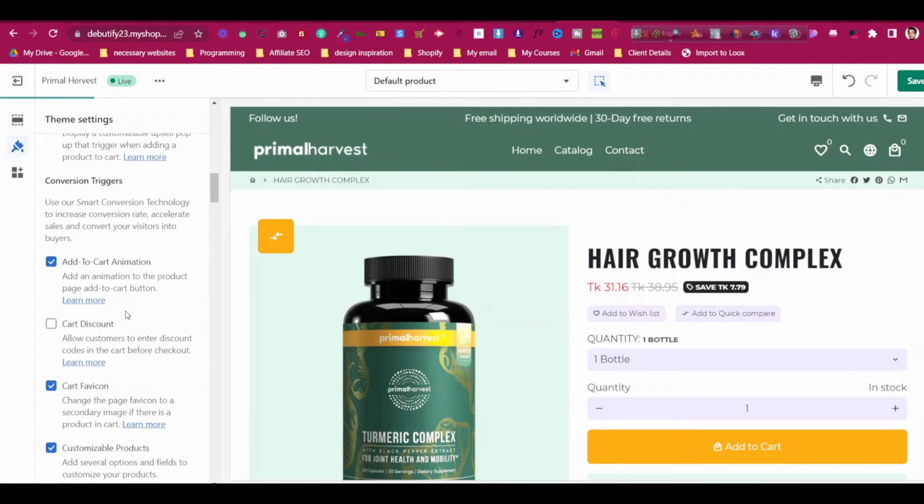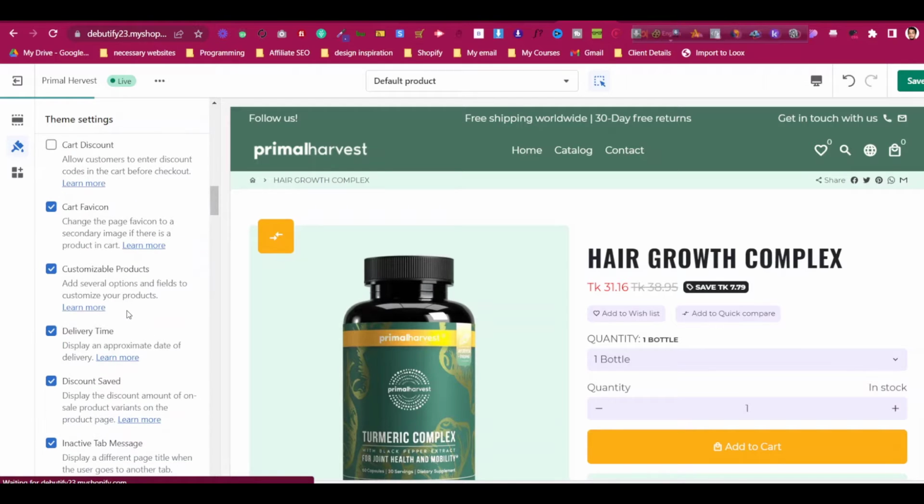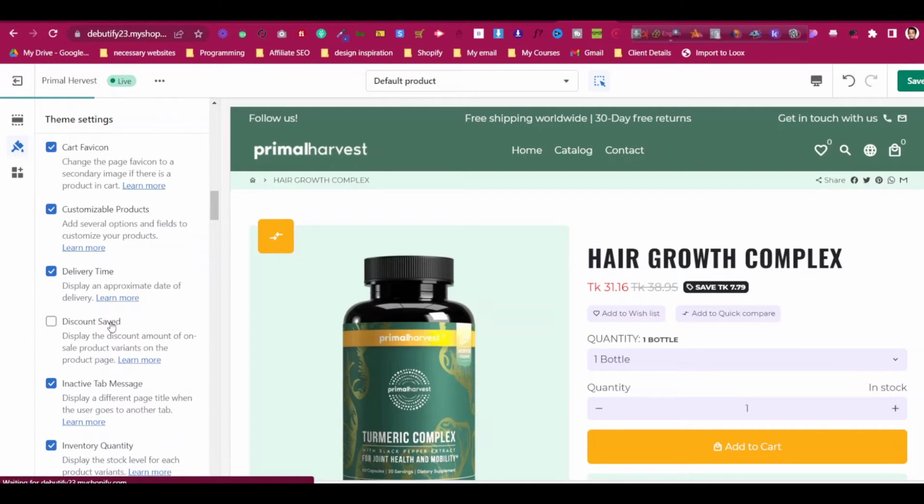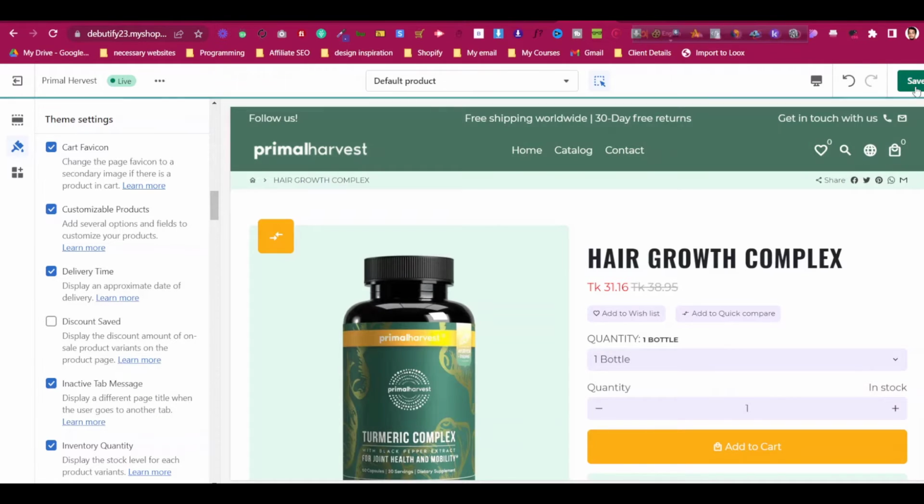If I just click allow customer to enter discount code. So these are other things, discount saved. This is the option that I will disable. If I just disable this discount saved thing, uncheck this discount saved thing from here. Let's wait, click. Now you can see it is disabled. If you want this, you need a pro version. If I just check mark this again, it will come back again.